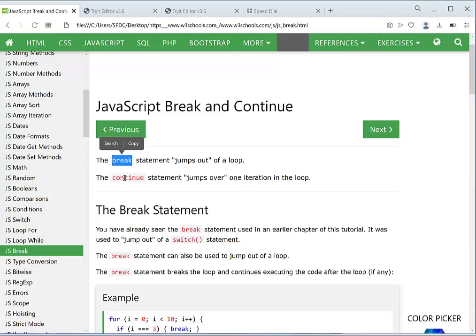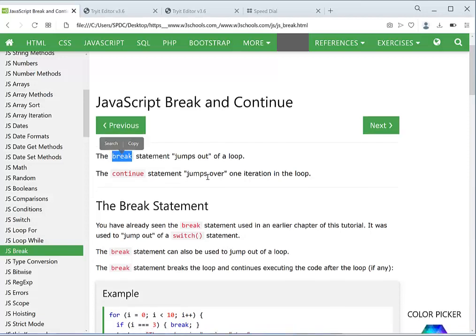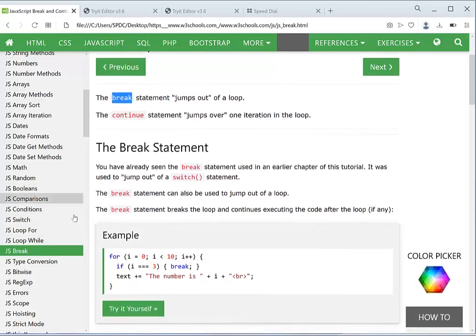So the difference between the break and continue is that the break statement jumps out of the loop, while the continue statement jumps over one iteration, right? So, for example, the break statement.